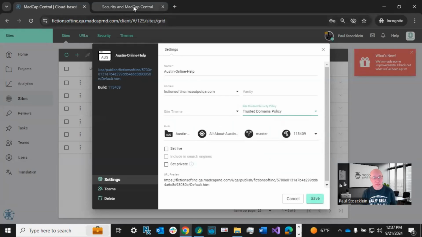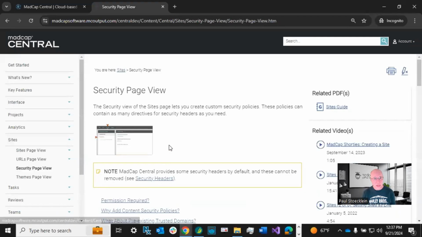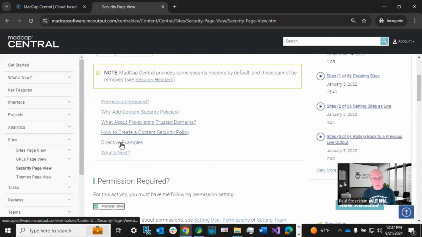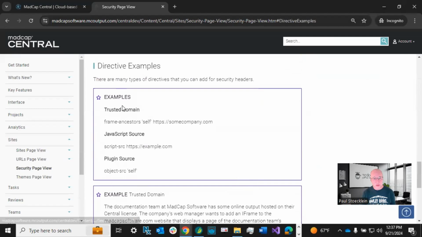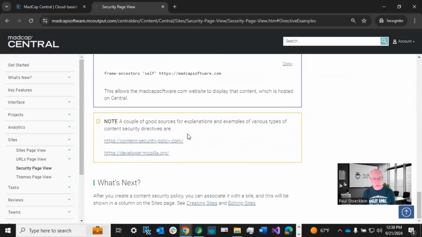Now, there are lots and lots of different kinds of directives that you can add. And if you come in here to the online documentation again, click that link, goes to this documentation, the stuff that I just talked about. And if you come down here to directive examples, you're going to see some of these, how they're written. And there's the example I just gave you. Now, here are some good sources, some external sources that are going to explain directives and give you lots of different types and how to write them and examples. So you might want to go and check those things out.